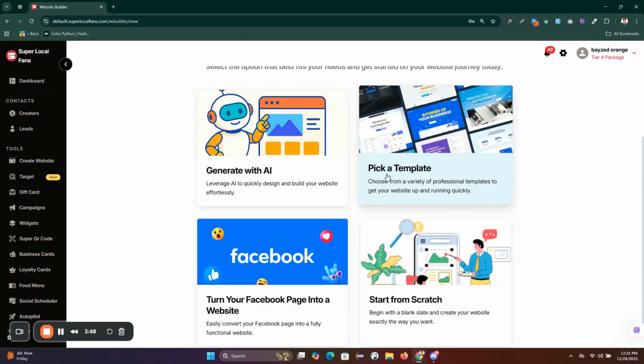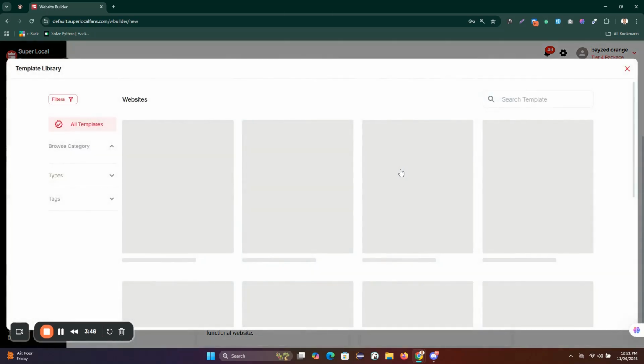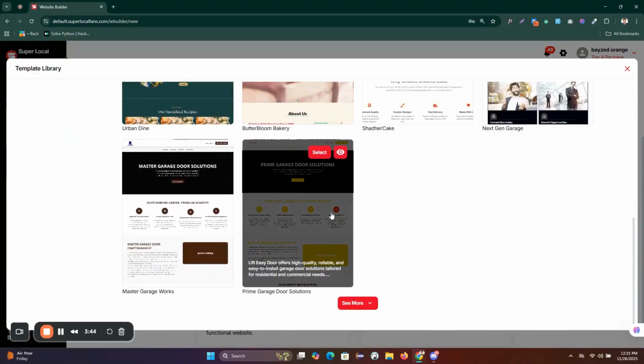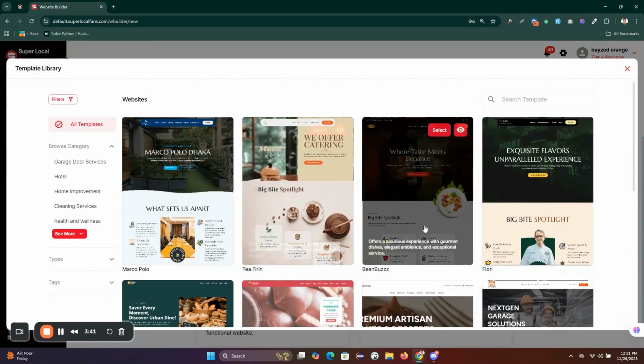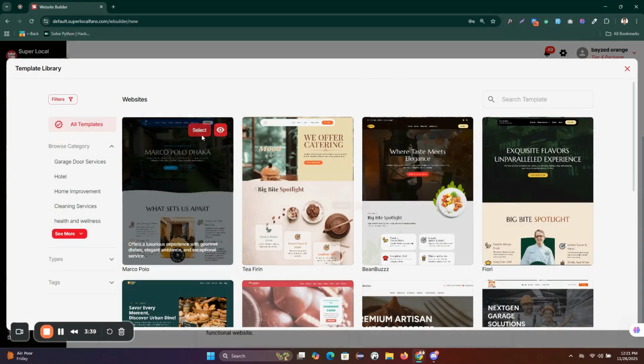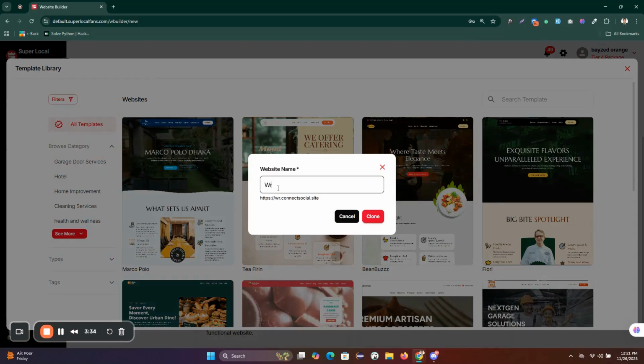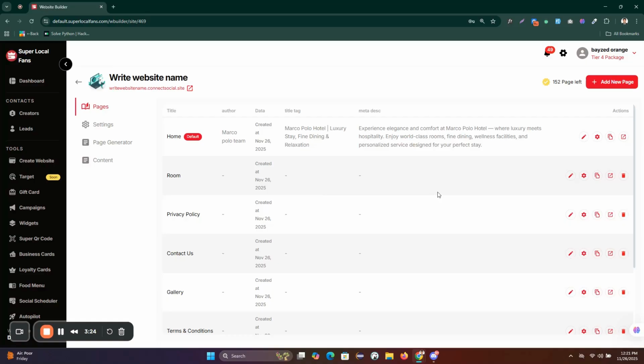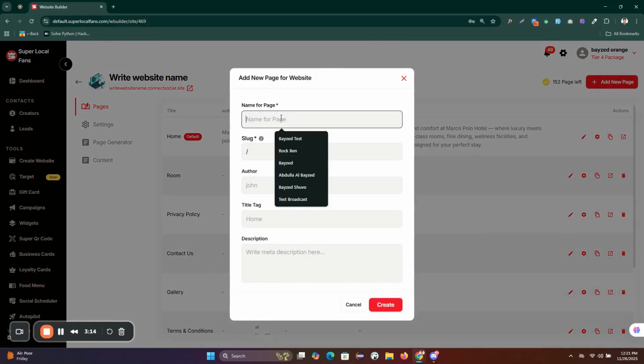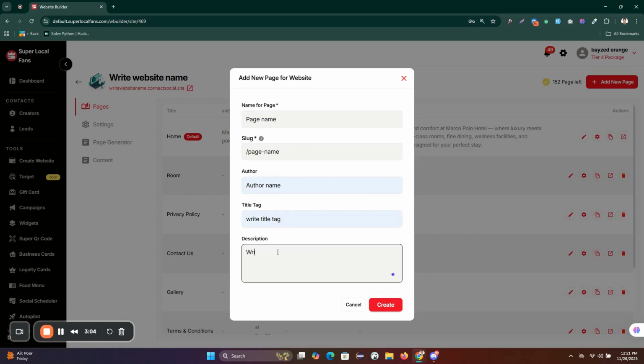Now, select the Pick a Template option to choose from beautiful ready-made designs. Browse the template gallery, pick your favorite, and click Continue. Enter your website name, then click Clone. The template will be copied into your workspace. From here, you can edit all pages, replace content, preview the website, and save your changes anytime.